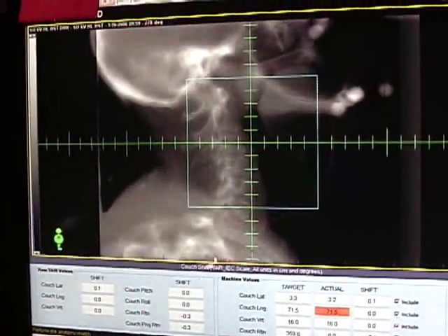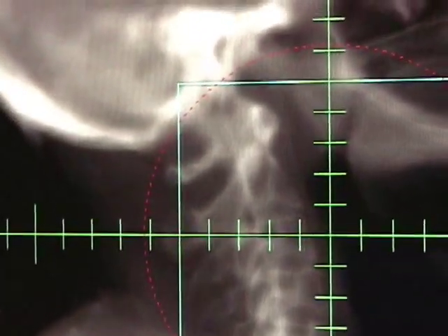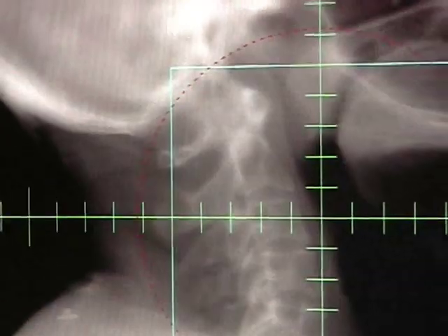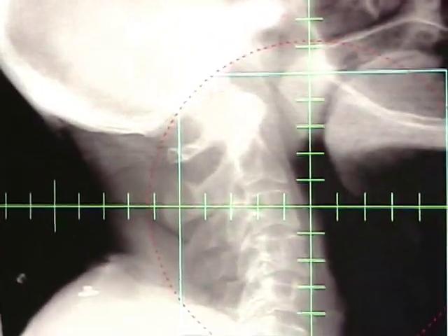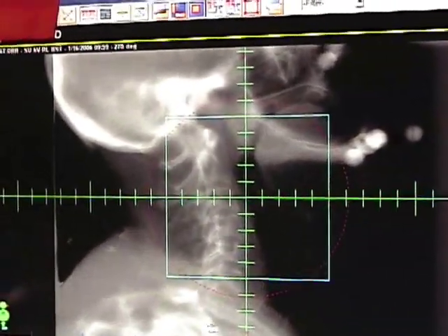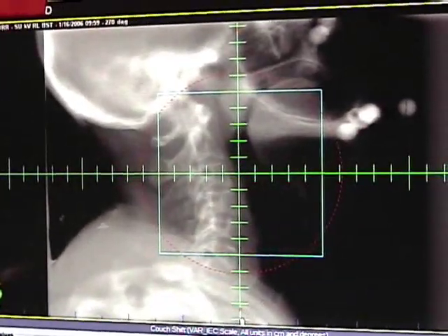That's actually very decent. Even the head didn't move. The skull has slight movement, but we're not interested in the skull. Right. Let's look at the AP. Okay, let's switch to AP.